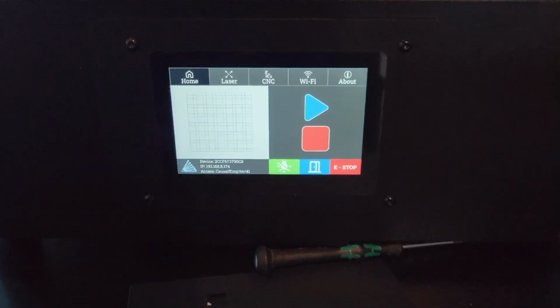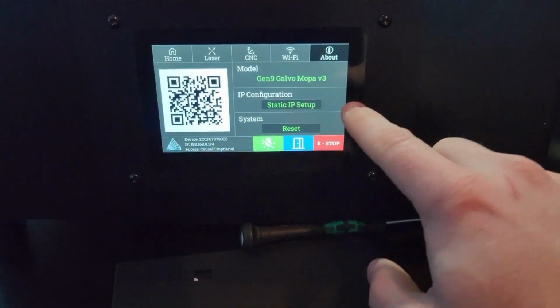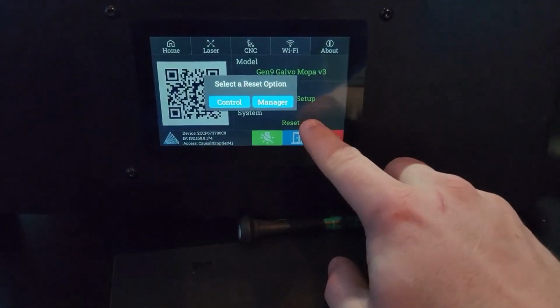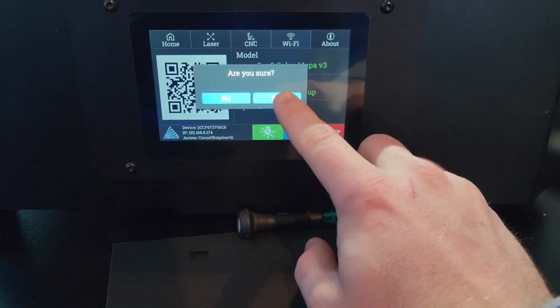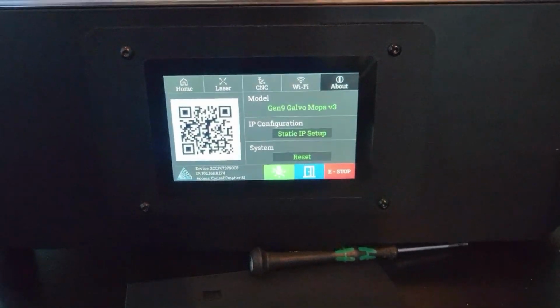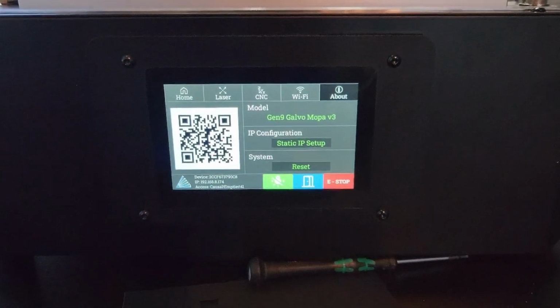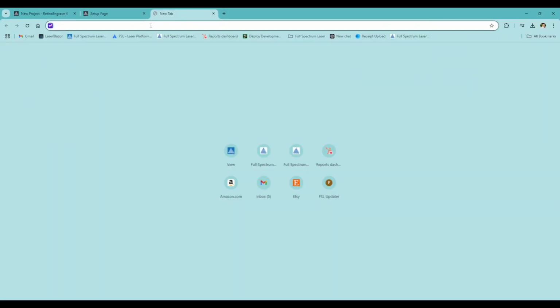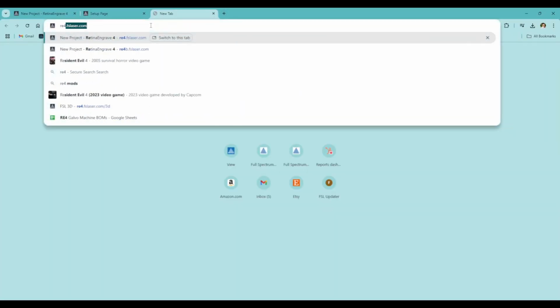On our touchscreen, select the About page. Then select Reset and Reset Manager. You may notice the lights turn off then back on. This lets us know the reset was successful. Then we can connect to our new desired URL. Let's open up a new tab and enter our new URL.